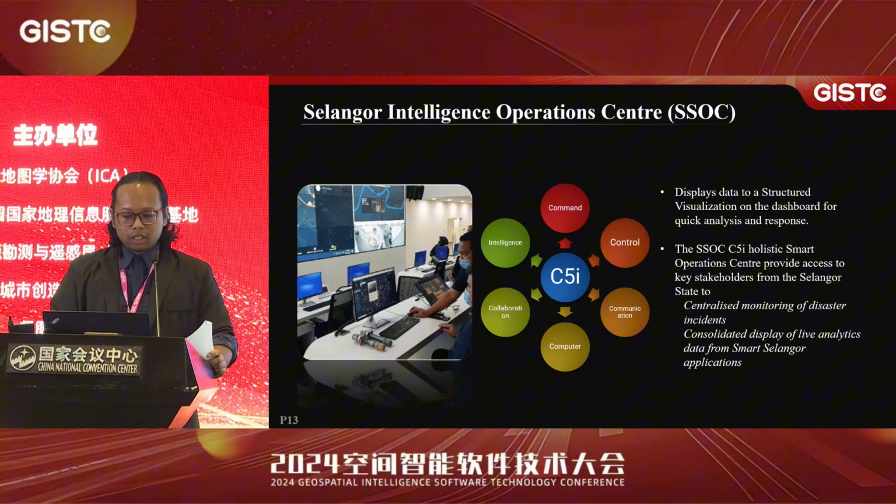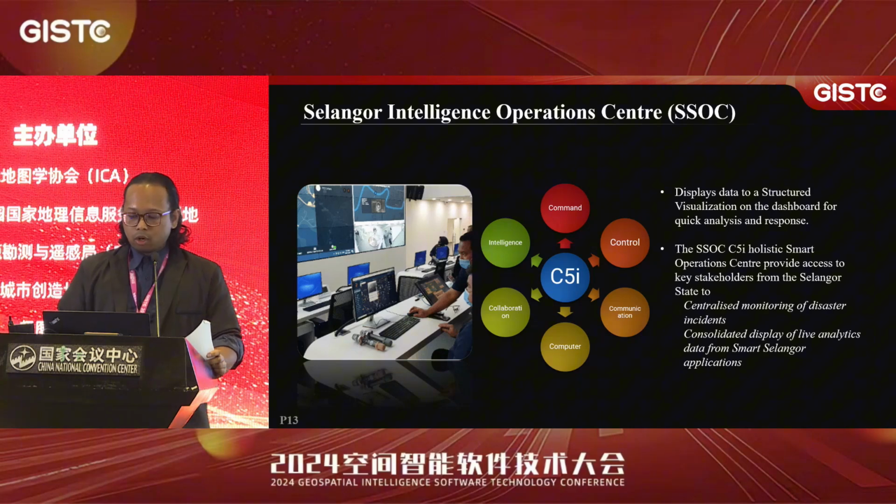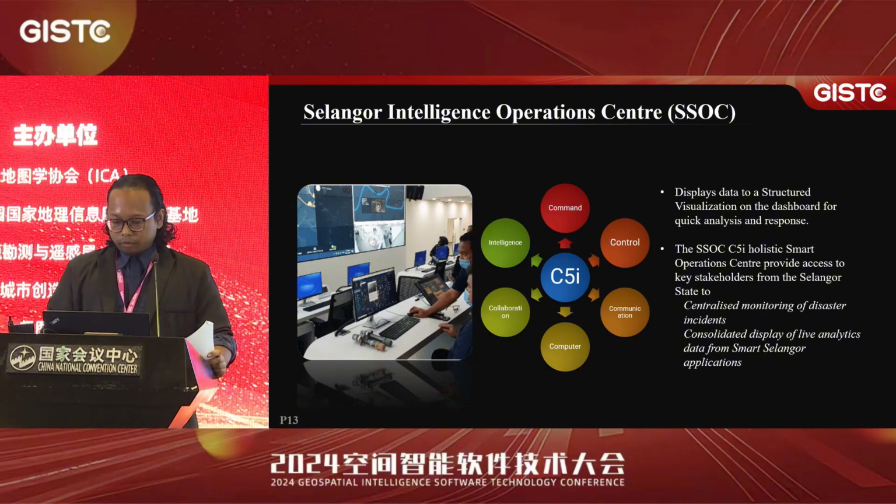The system displays data in structured visualizations on the dashboard for quick analysis and response. The SSOC is a holistic smart operations center that provides key stakeholders from the Selangor state access to centralized monitoring of disaster incidents and a consolidated display of live analytic data from Smart Selangor applications.